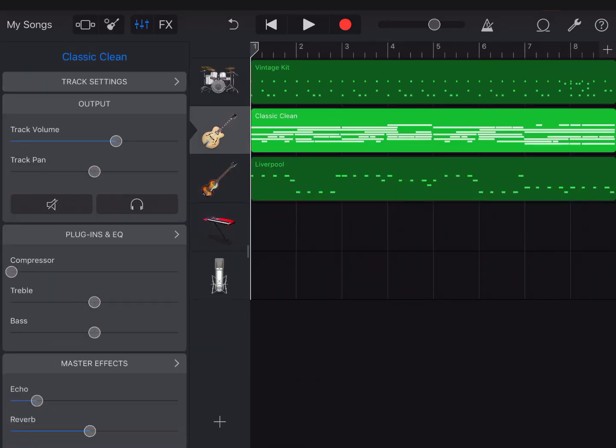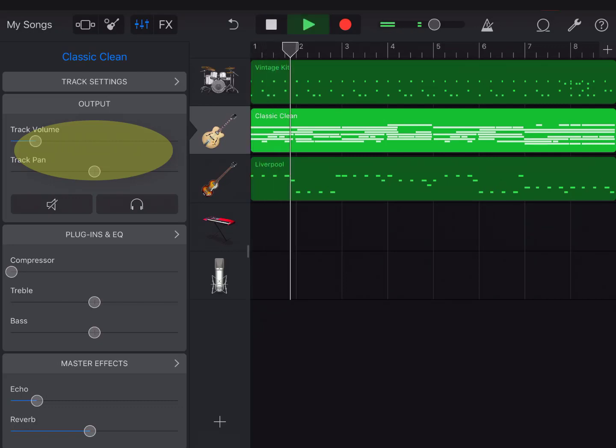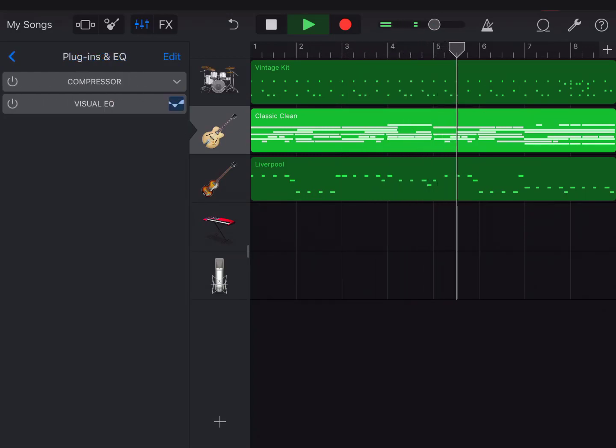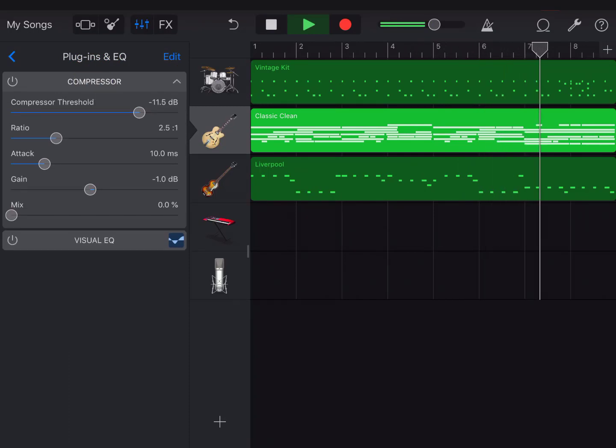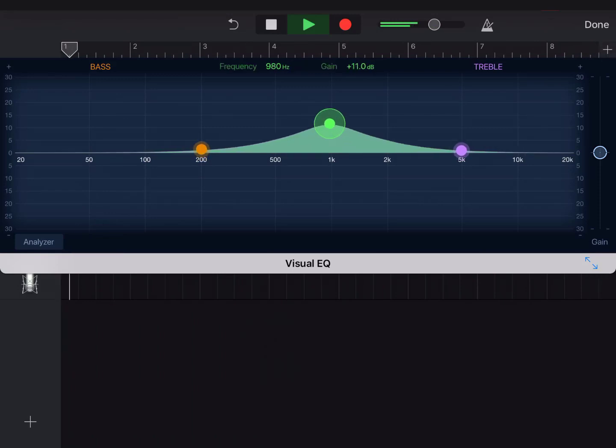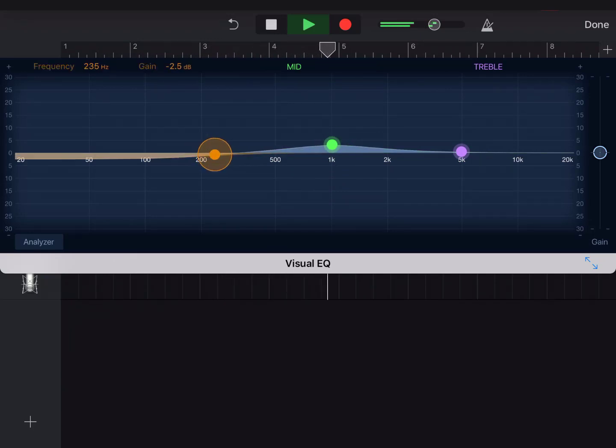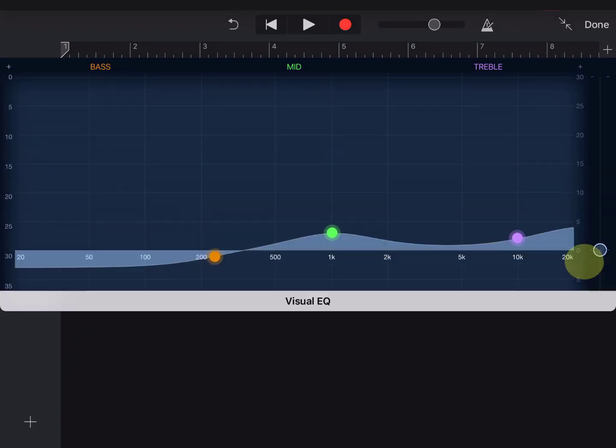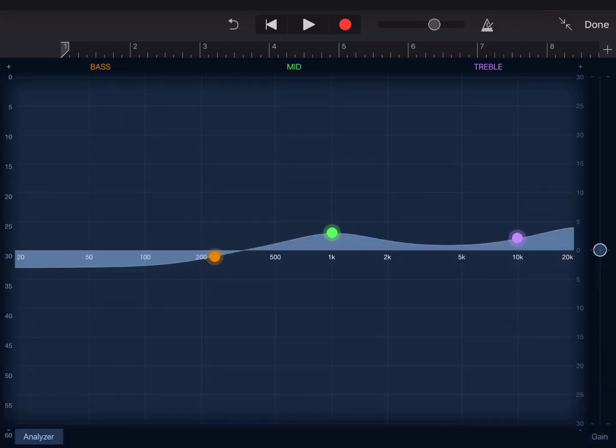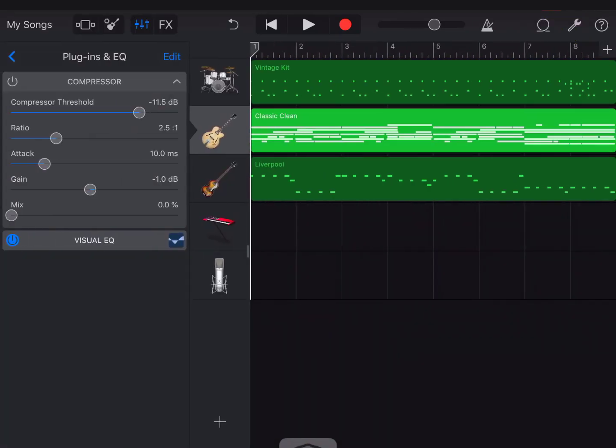You can also adjust individual elements within a track. Full view and done to remove it. You can also turn these effects on and off.